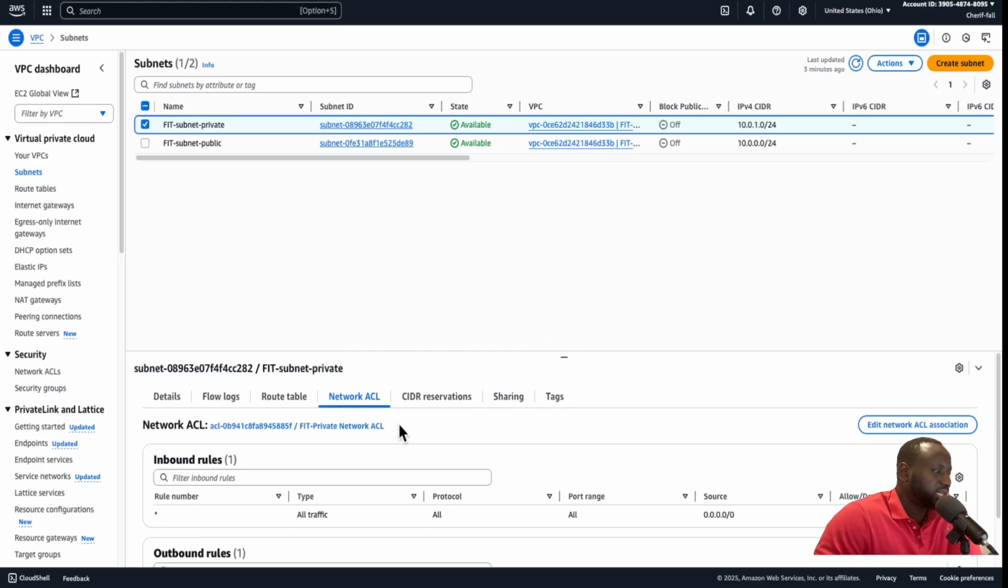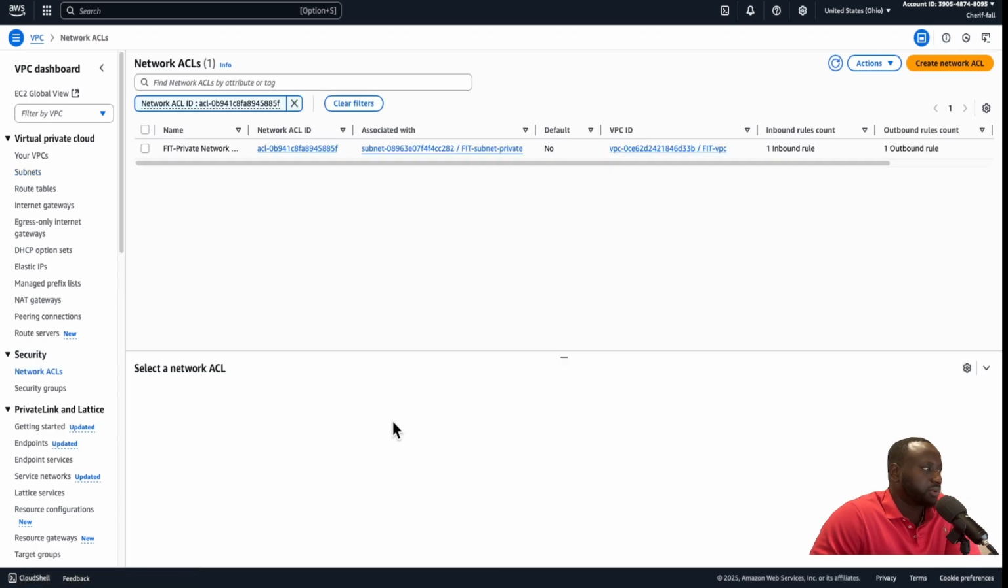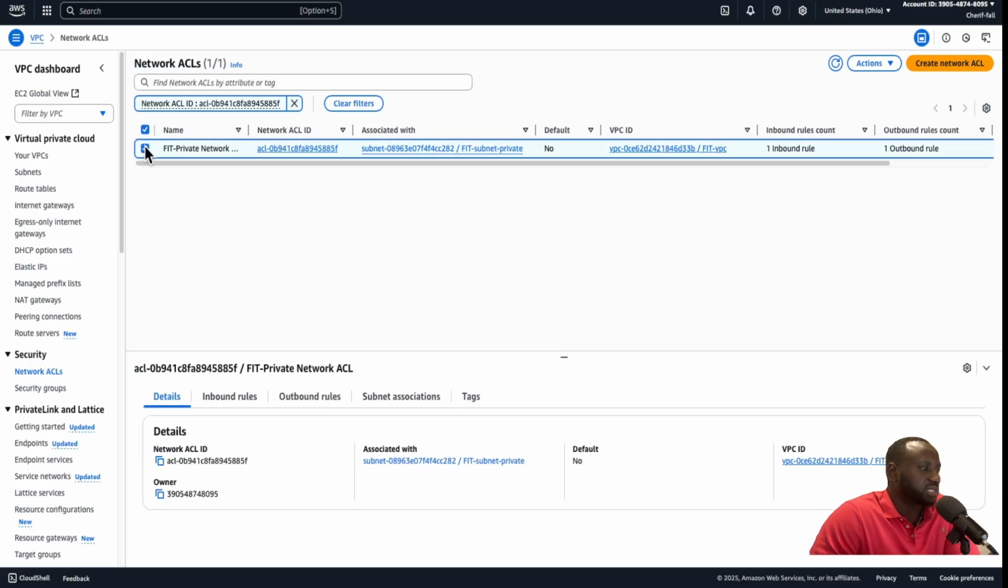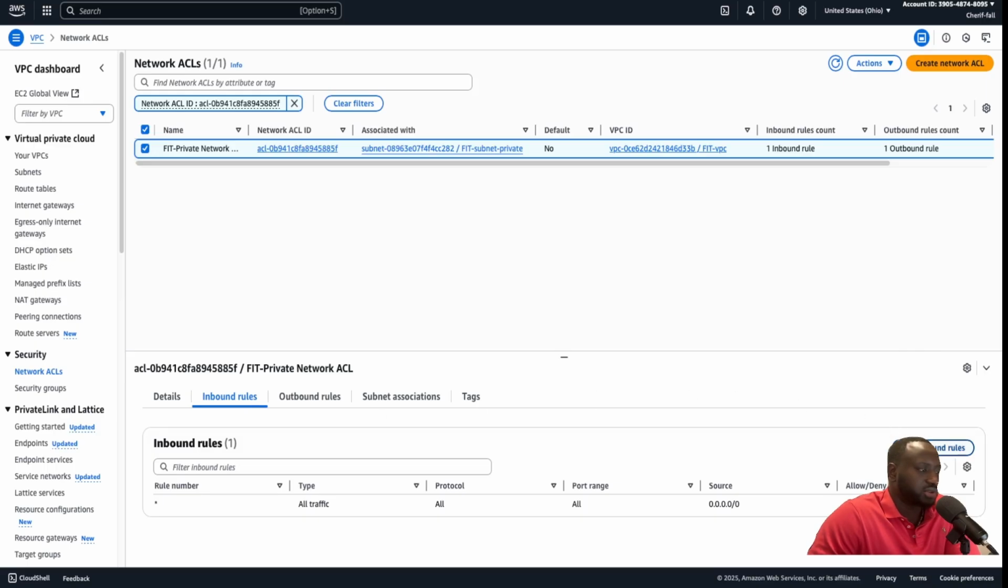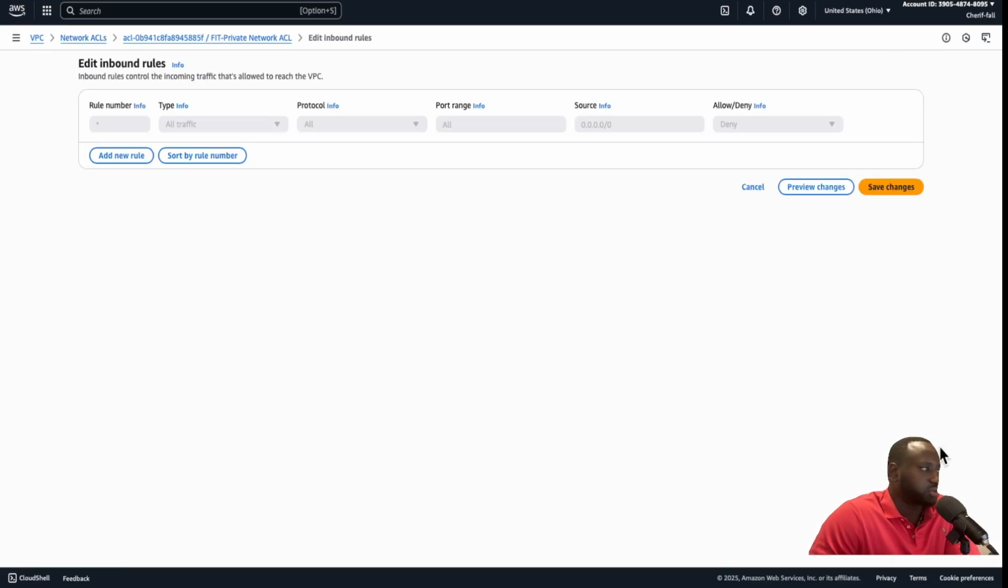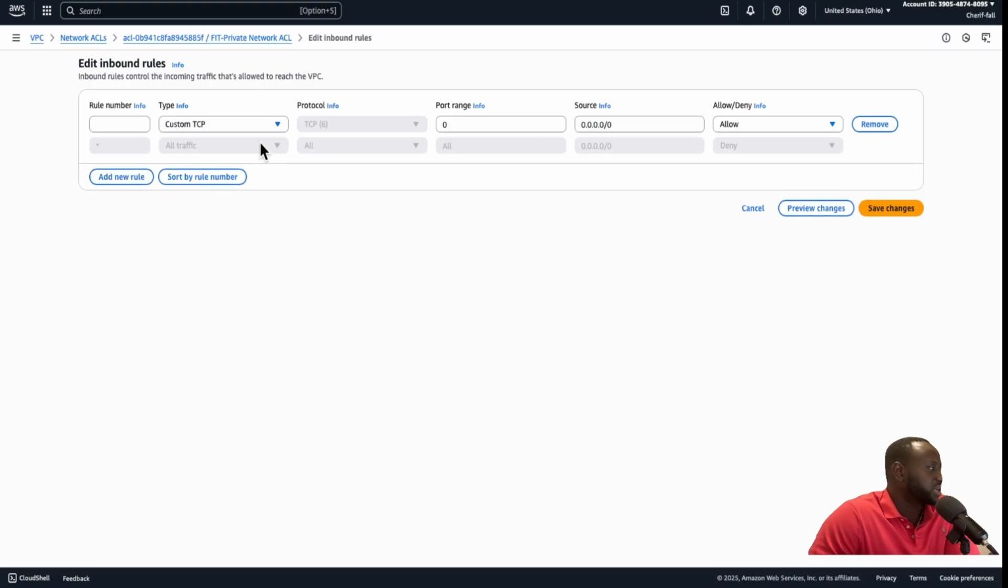To edit that, you want to come here and click where it says private network. When you click that, it should open up. Now that it is open, select the private network ACL that you have, go to inbound rules, and click on edit inbound rules. Then you can add a new rule.